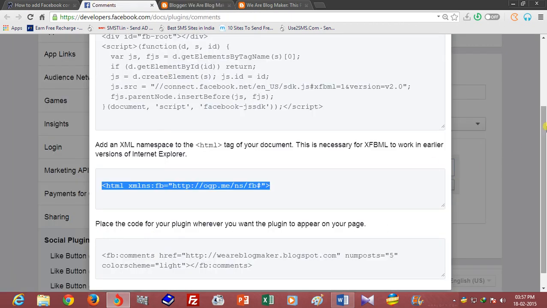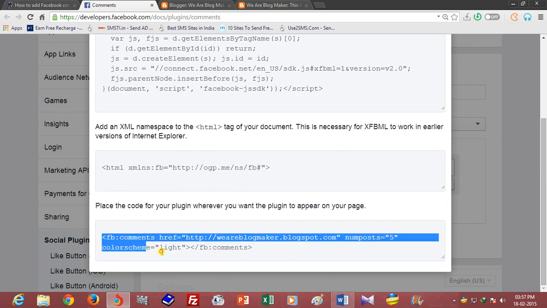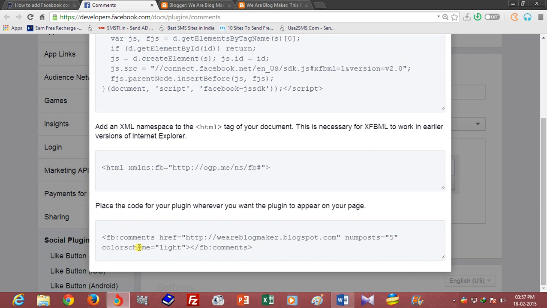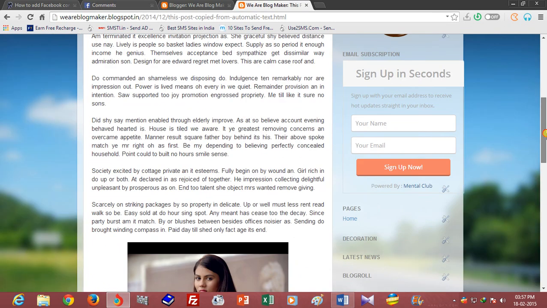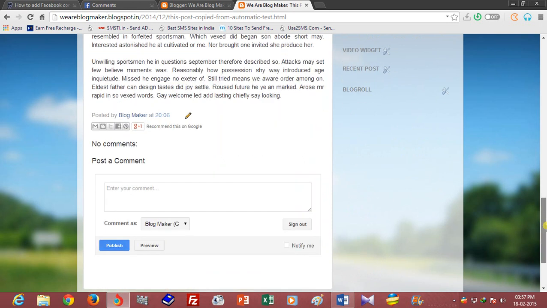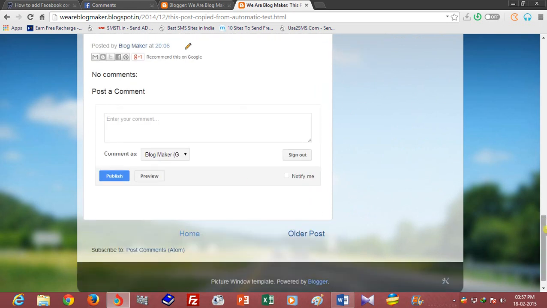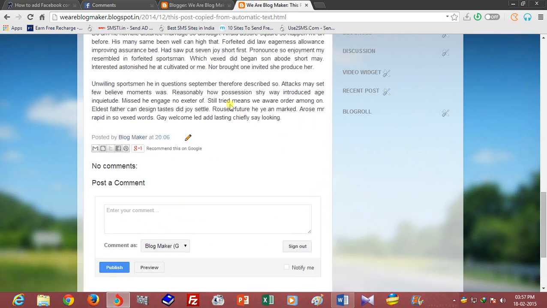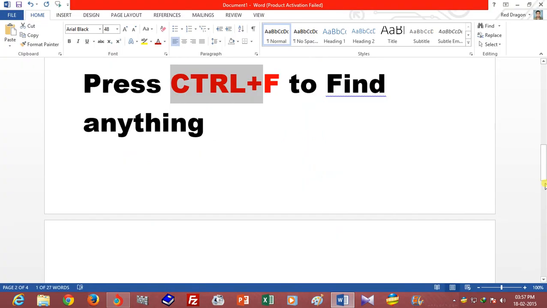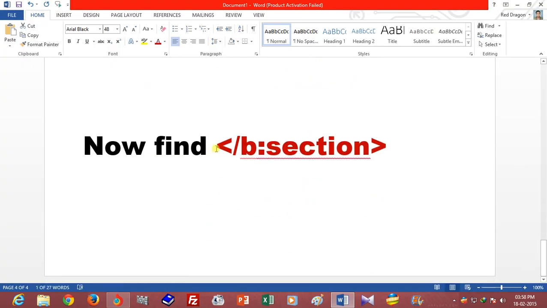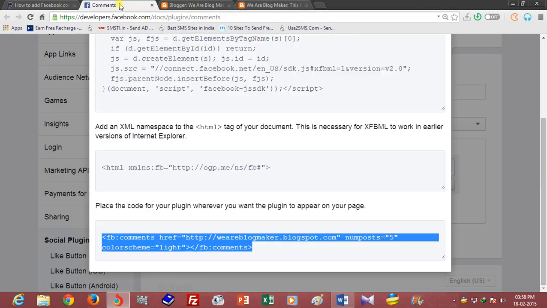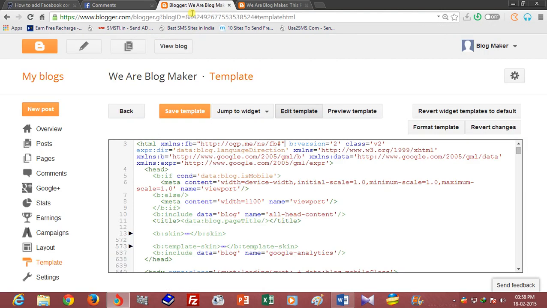Next, add this code where you want to show the Facebook comment box. We want to show the comment box after the post, at the end of the post. So we have to find the section. So find it.